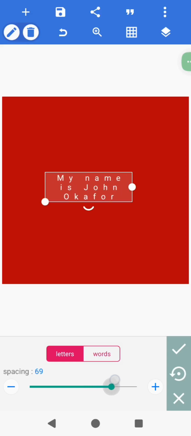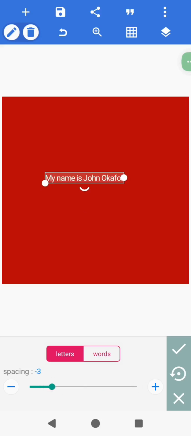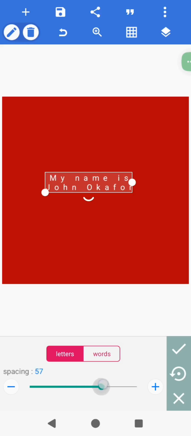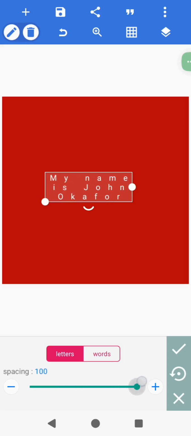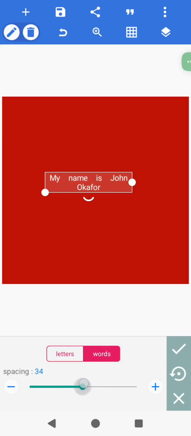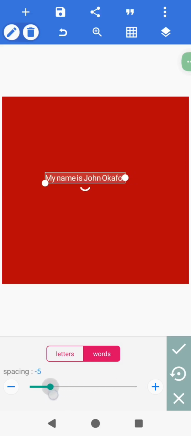Can you see adding space to each alphabet? Can you see it? But once you're dealing with words, each word gets spaced. Can you see this? When it comes to letters, each letter is moving, expanding, separating. When it comes to words, each word separates from the others.